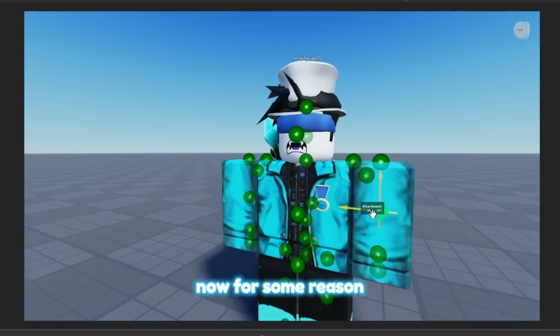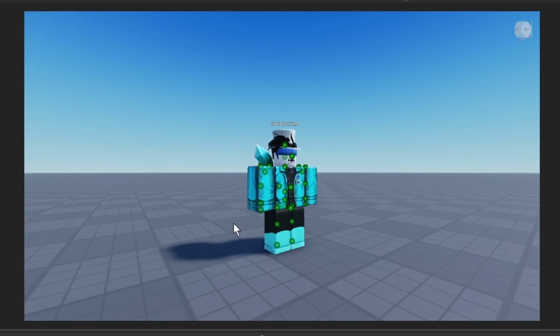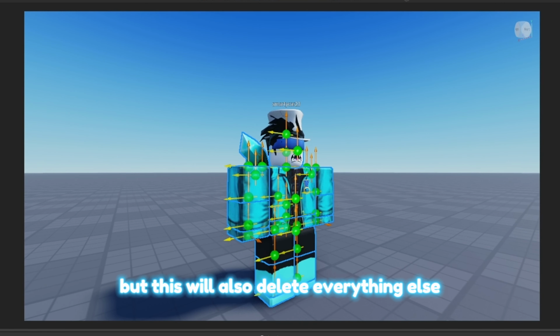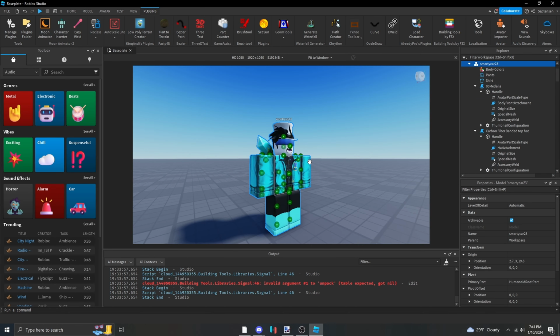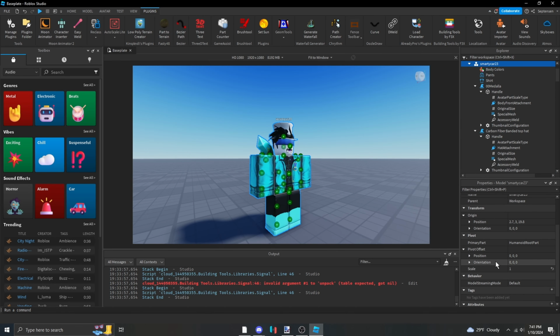Now for some reason, attachments show up on rigs, so what I do is I delete the attachments, but this will also delete everything else. So just make sure to, quick tip, you can go to model and you can actually hide the attachments. Did I not know? You don't have to delete them. You can go to model. Boom. How did I not know?